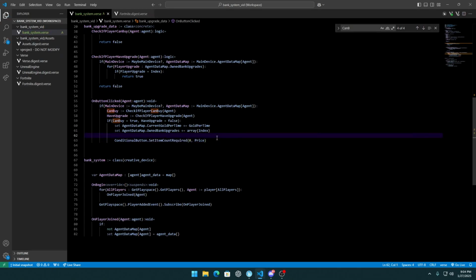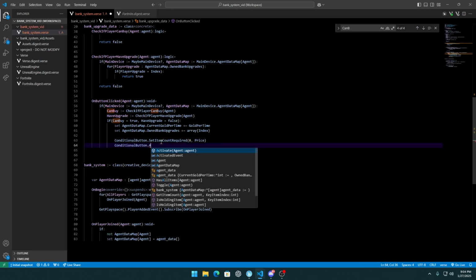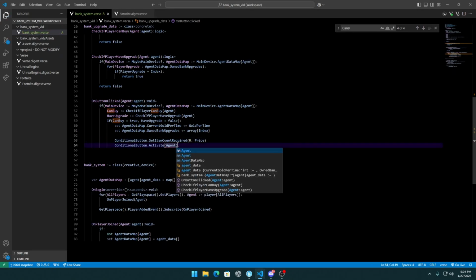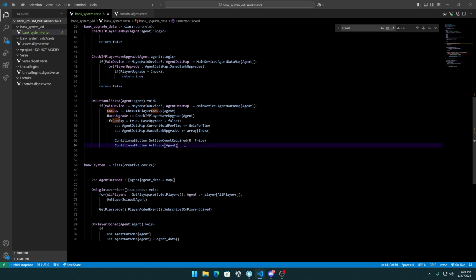So basically, if you don't set it up in the UEFN on the conditional button, it will handle it. So yeah, this is just to make sure everything works fine. So the conditional button activates, and here we get the items, in our example the gold, from the player.